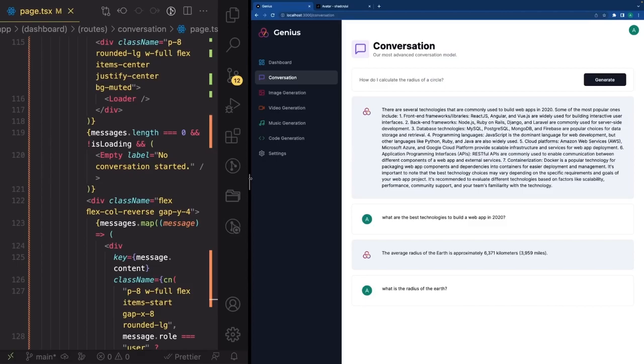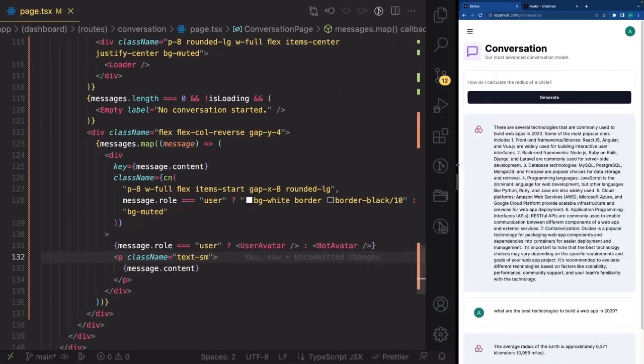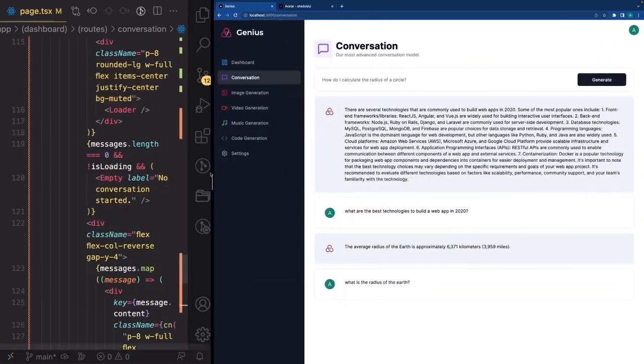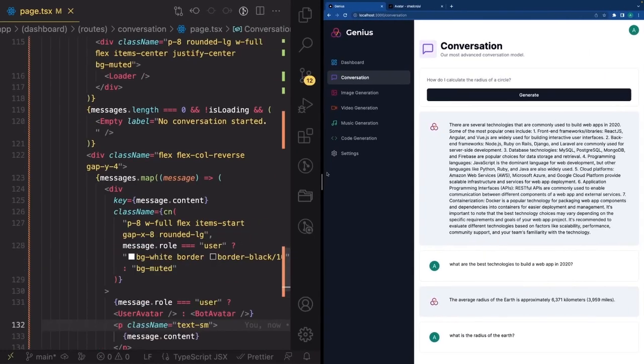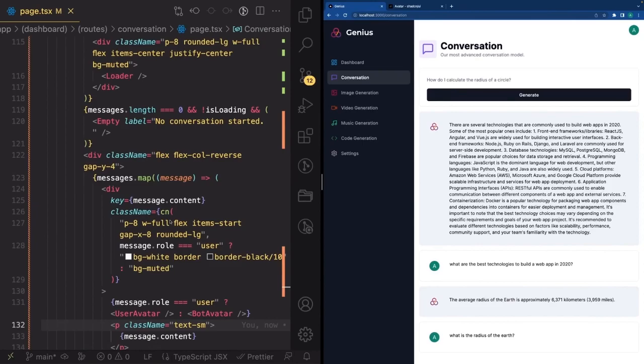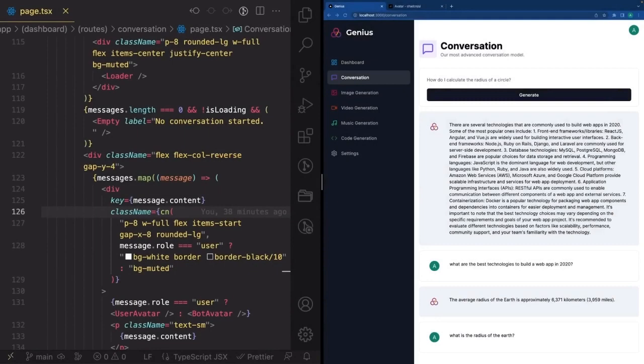Great job. You successfully finished the conversation model. It's available on mobile. It's available on desktop. It's fully styled and you're using OpenAI. Beautiful, amazing job. The next AI model I want to create is code generation, because it's very similar to this conversation that we have right now, and it also uses OpenAI.